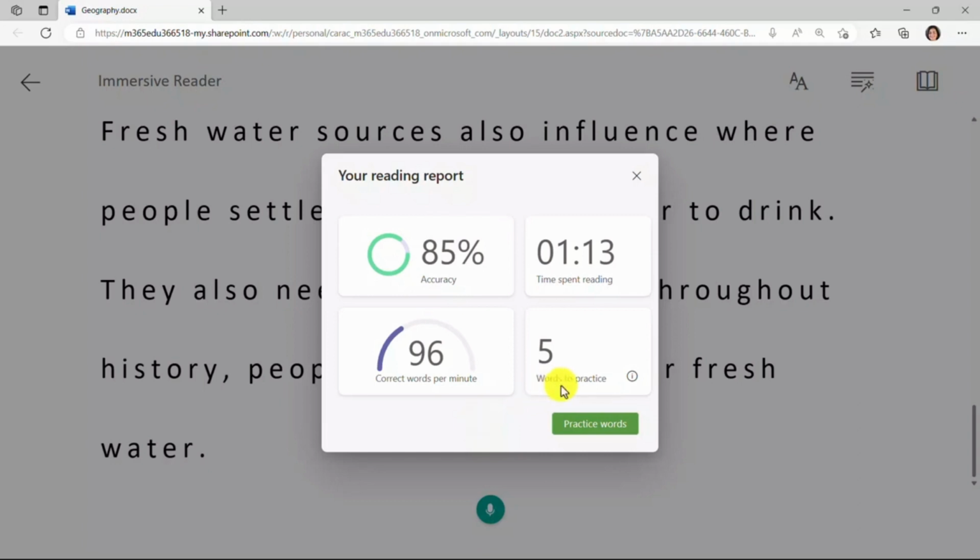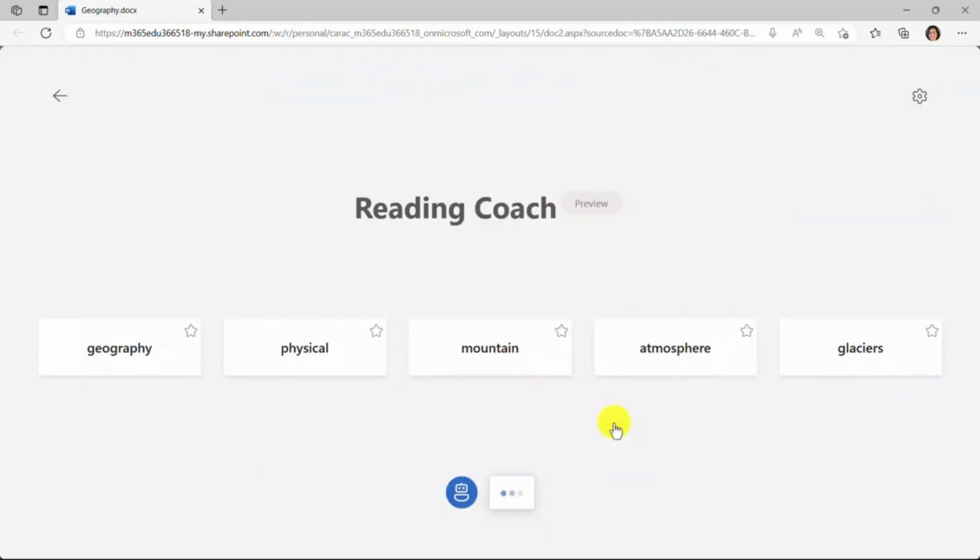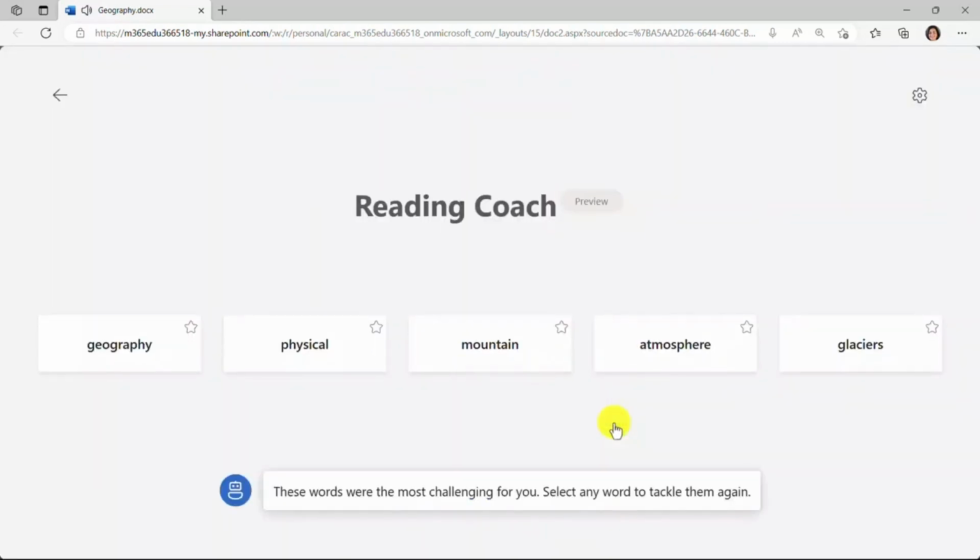Now when I'm done, I also have practice words, and it says, hey, here are 5 words to practice. These are the words that were most mispronounced. So I will click Practice Words. These words were the most challenging for you. Select any word to tackle them again. So these were those 5 words that I mispronounced the most.